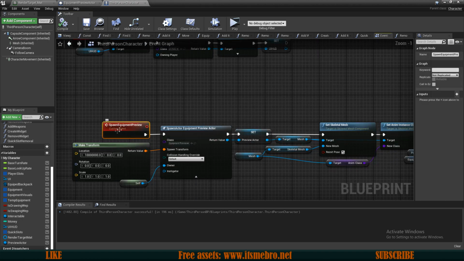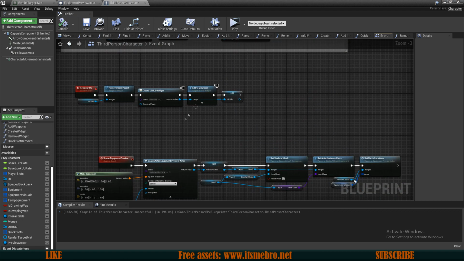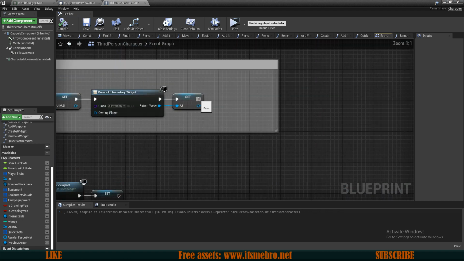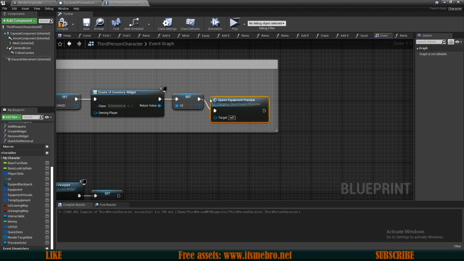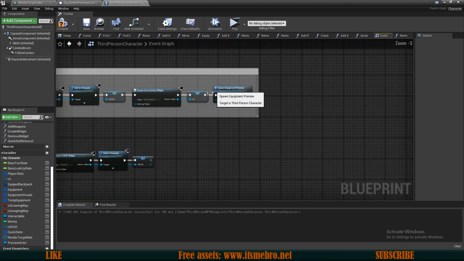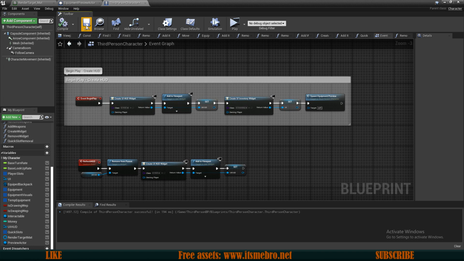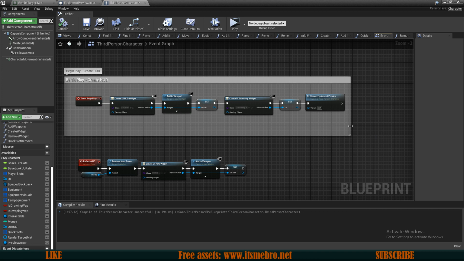Now let's actually run this event, and we want to run it on the begin play. So at the end of it we can spawn the preview, spawn equipment preview, but the issue with this is the begin play event, which I actually found out very recently, is getting ran replicated. So if we join with 3 characters, it will be ran 3 times. We don't want to do that.